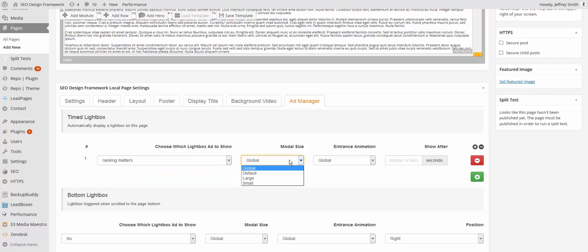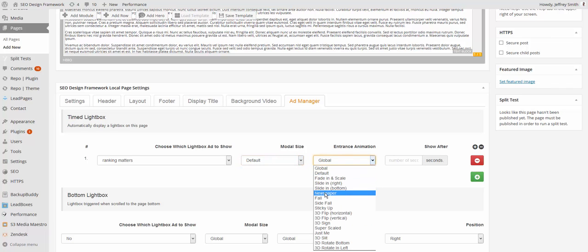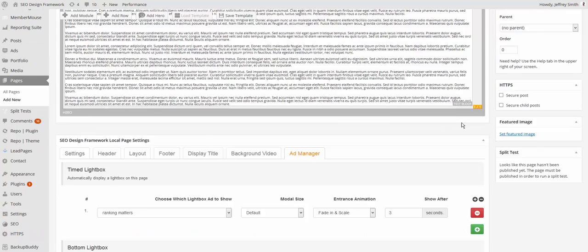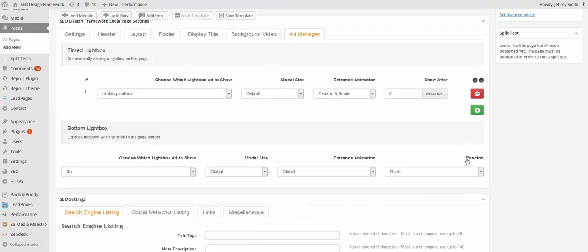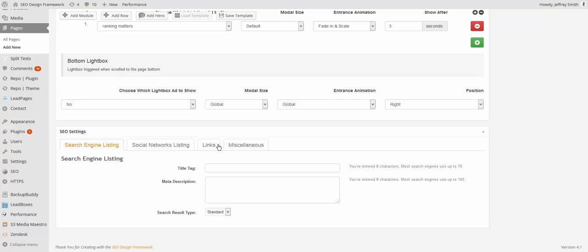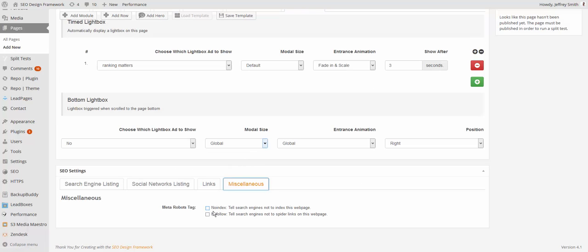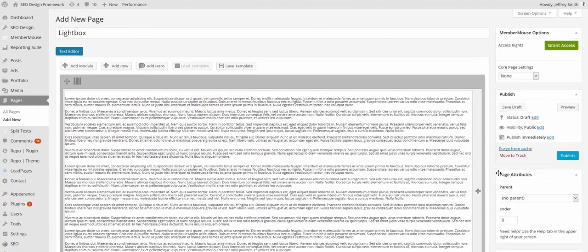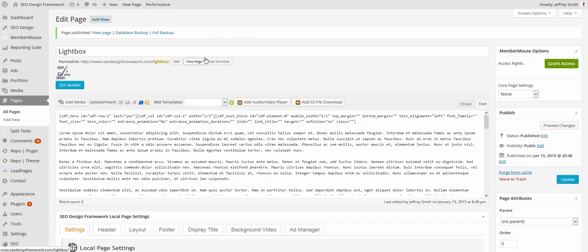From here, I can determine the modal size. I'm just going to go ahead and leave it as the default size. I'm going to change the entrance animation to fade in and scale, and I'm going to have that pop after 3 seconds after page load. Let's go ahead and save our changes, but before I do that, since this is only an example, I'm going to make sure that this page is no indexed and no followed, because I don't want search engines to index this little dummy page. I'm going to click Publish, and let's take a look at the front end.